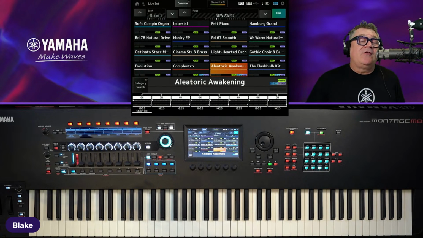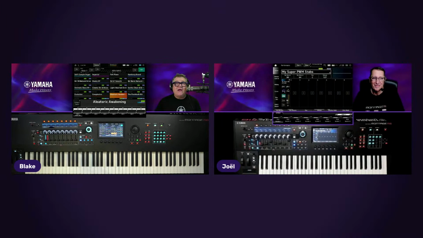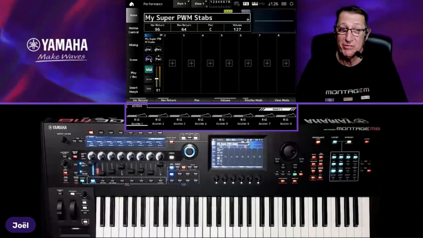And now I will turn it over to Joel, and he's going to talk about loading in user sounds, user waves. Take it away, Joel. Thank you, Blake. Thank you. Yes, we can do a lot of things with the AWM2 presets, but you can make your own if you want.